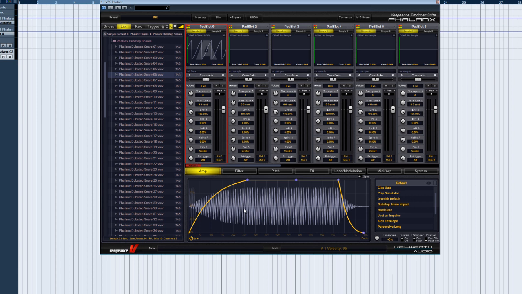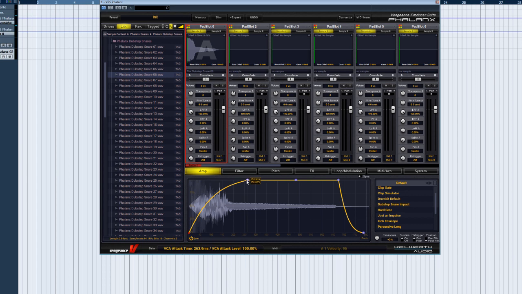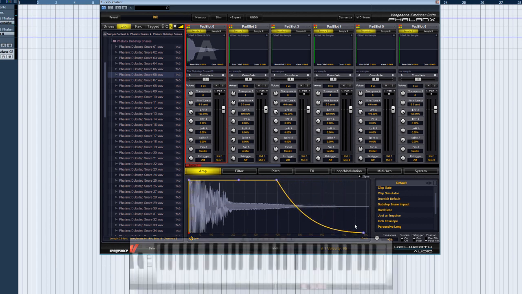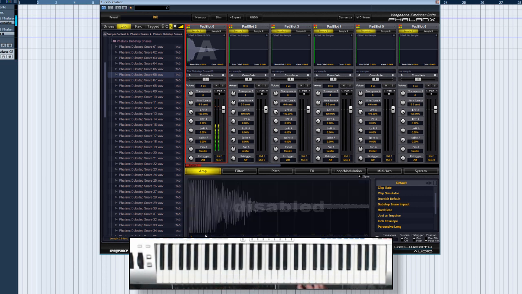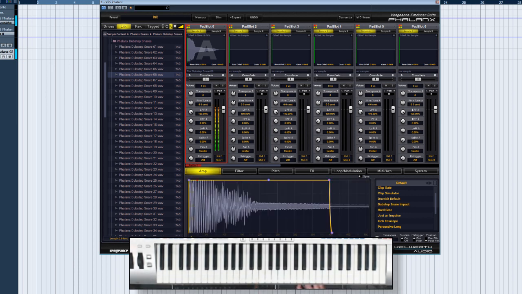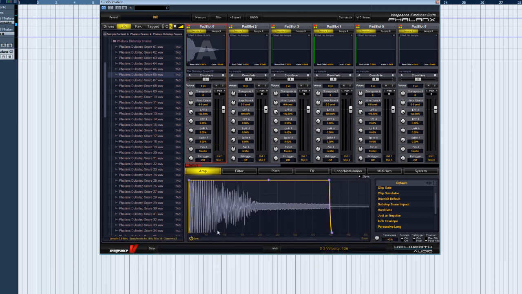The envelopes can be disabled entirely. In the case of the amp envelope, switching it off means that the whole sample will always be played back from beginning to end. This feature is especially useful for drums, like bass drums, which you would usually want to sound absolutely the same as the original sample. The Phalanx envelopes can be synchronized to song tempo.